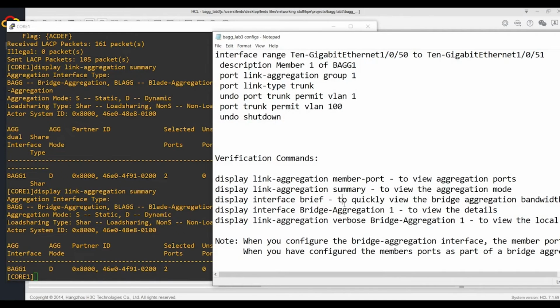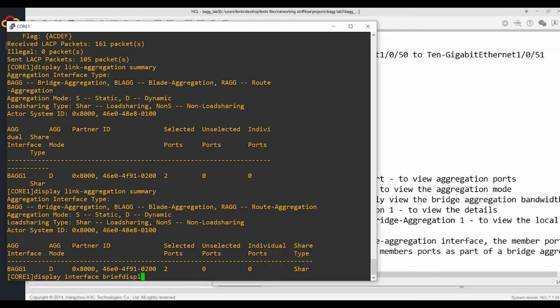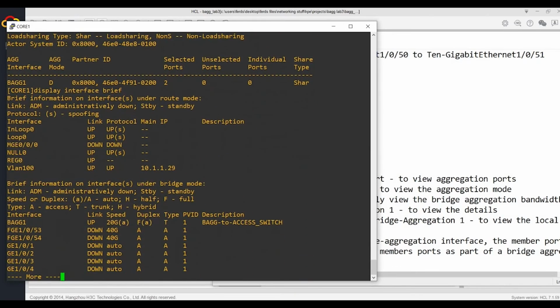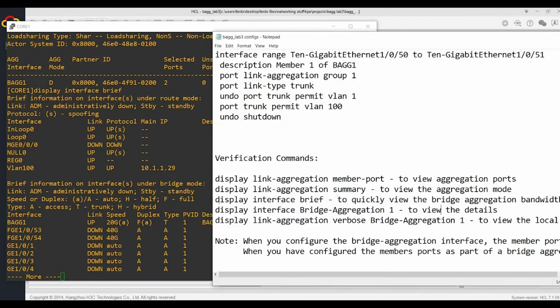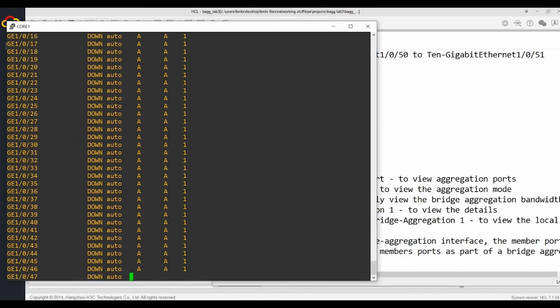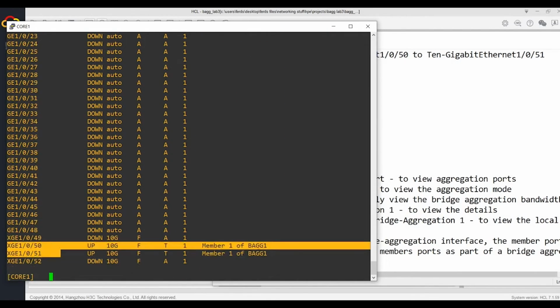So that's how you can verify the aggregation mode. And this is display interface brief. This is basically to quickly view the speed of the bridge aggregation and the duplex type and the private ID. So this is the native VLAN. By default, native VLAN is one. And let me show you that the member ports are up as well. Here, these are the member ports.